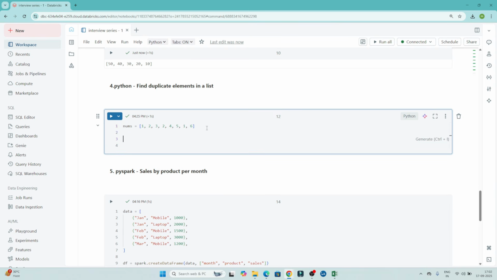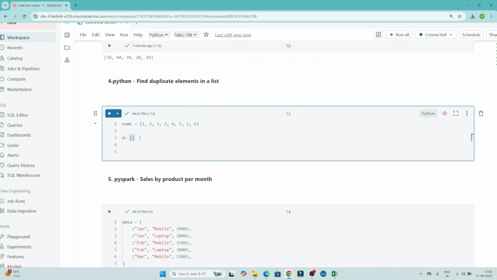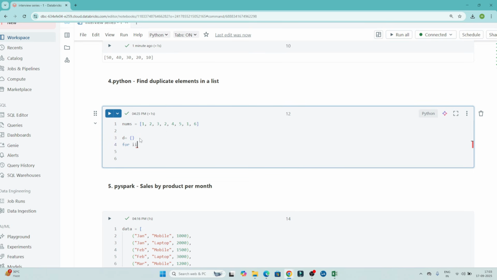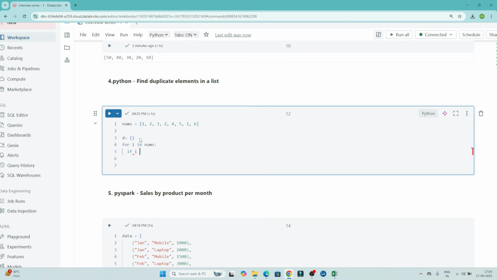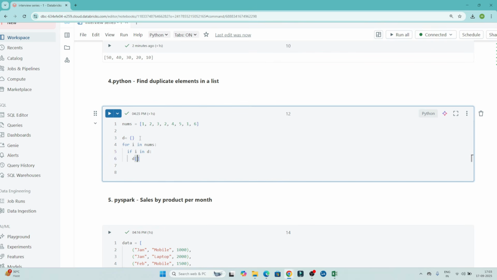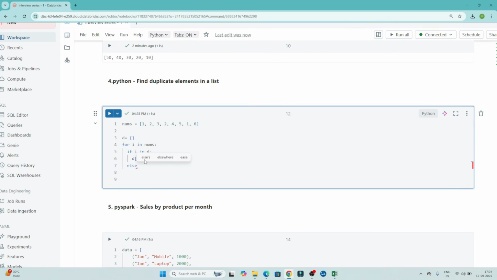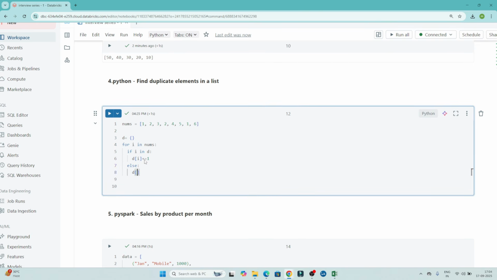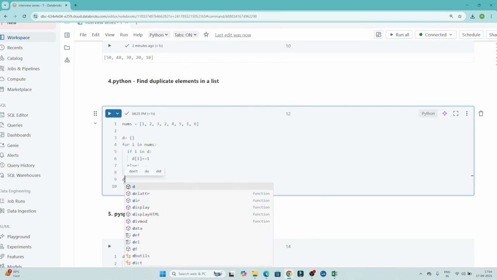Then how actually you can write, I will create one dictionary first. And after that, I'll loop it, for i in nums, and here I will check if i in d. If i is already in d, then d[i] plus equal to 1, else d[i] equal to 1. Let me write the code, then I will explain you. Now let me print the d first.